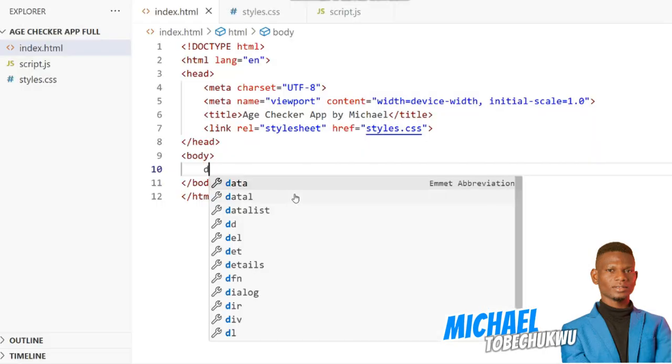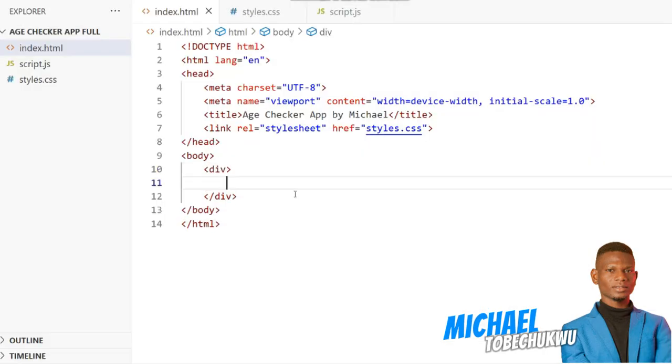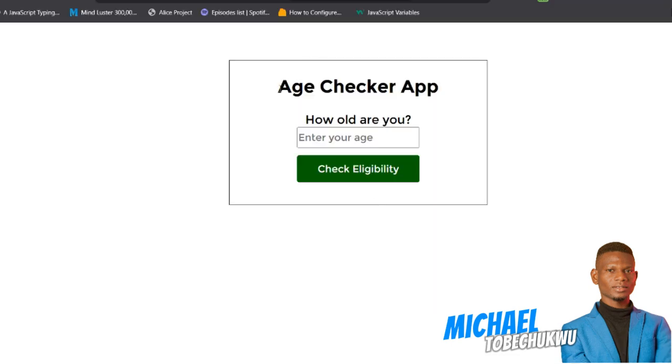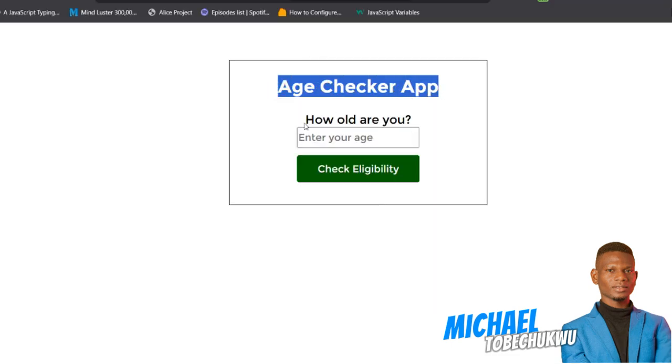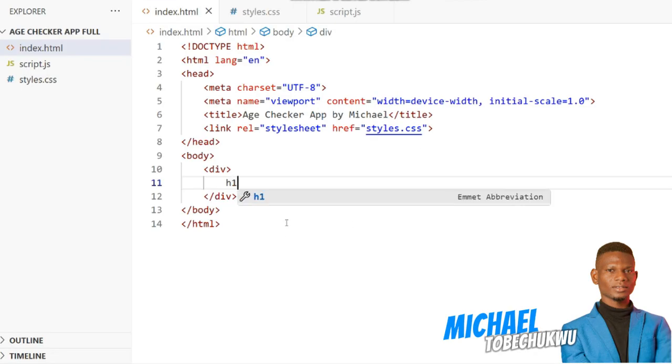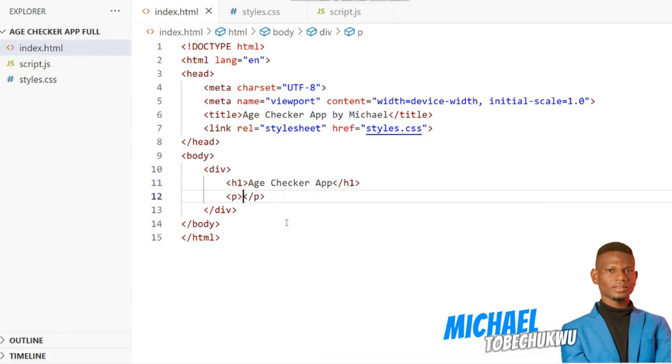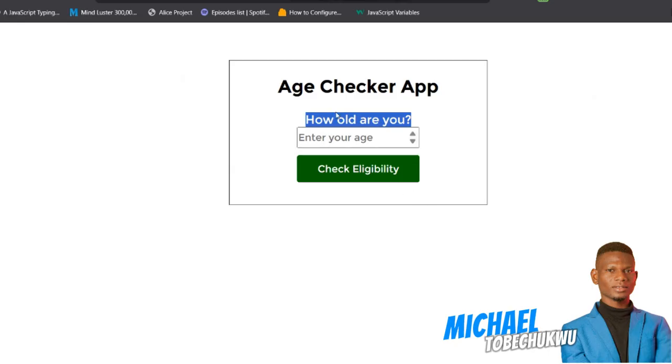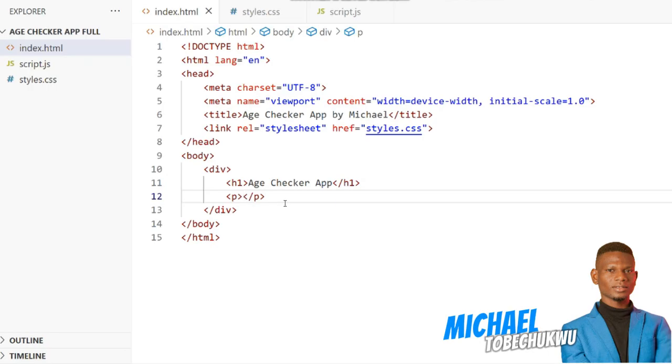So for that, I'll create what is known as a div. A div is just a simple container, okay? Just a simple container that we can add a lot of content inside. So the first thing, of course, is this title, and then we have this, which is a paragraph. So I have my h1, so I'll call it what? Age checker app. Right, cool. And then I have my paragraph tag. What is the text? Can you see the text? How old are you? All right, there you go.